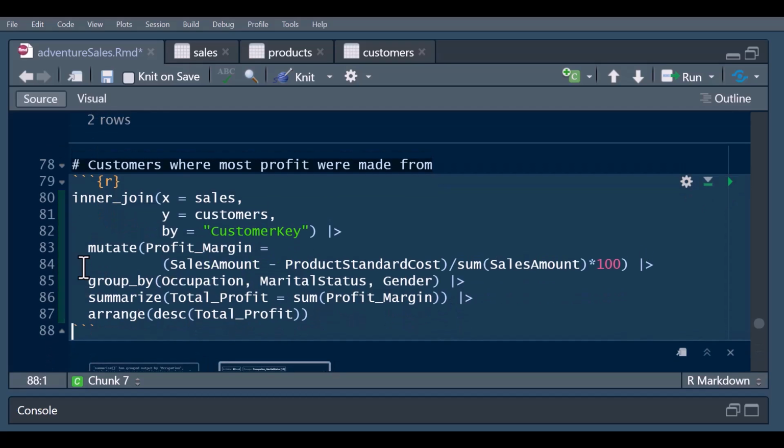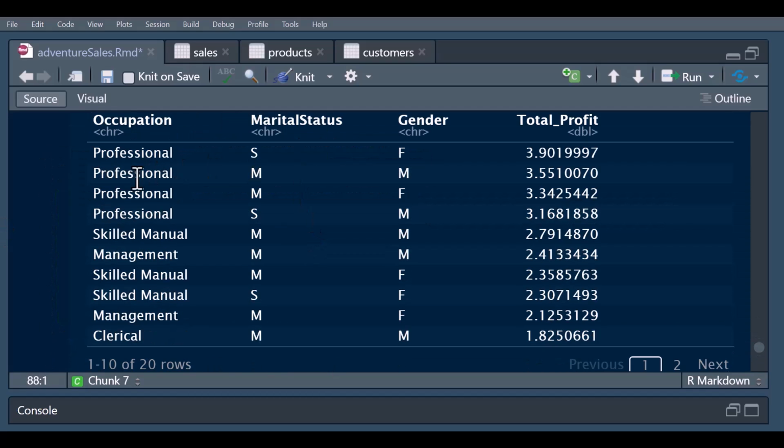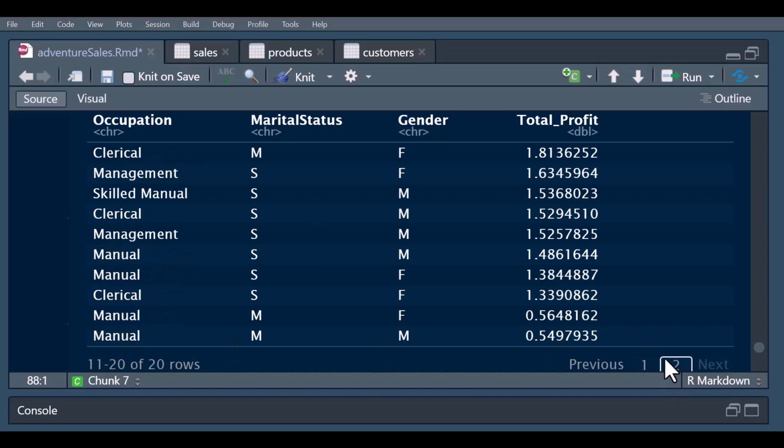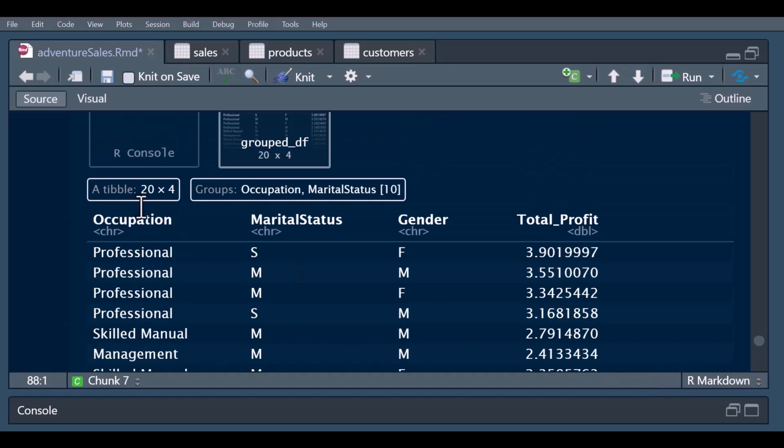When we now run this, you can see that we have 5 occupations: professional, skilled manual, management, clerical, and also manual. And you can see that out of these occupations, the professionals are the ones that are making more profits for the organization. And these professionals, it is the single females. So the highest profit margin is made from single females. So these are like the ones patronizing the organization more. Then we also have professional married males, then we also have professional married females.